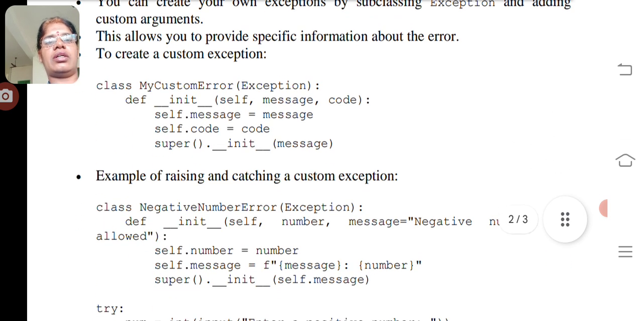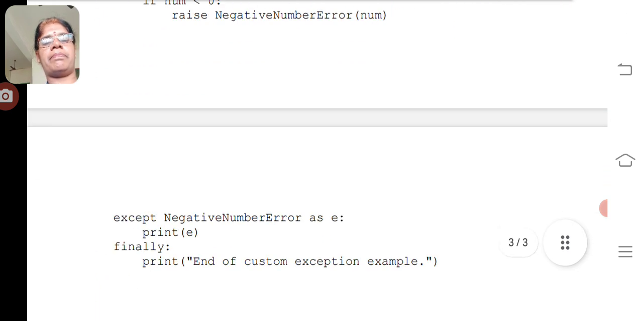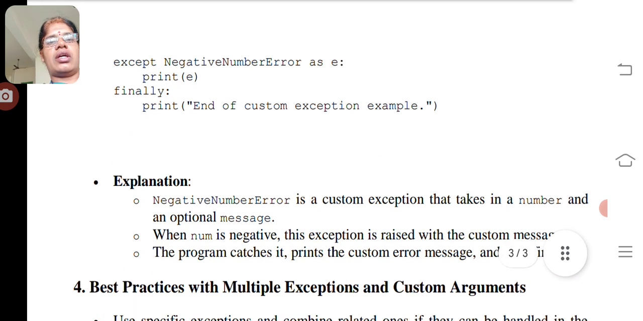Example of raising and catching a custom exception: class NegativeNumberError(Exception), define __init__(self, number, message="Negative number not allowed"), self.number = number, self.message = f"{message}: {number}", super().__init__(self.message). Try: num = int(input("Enter a positive number")). If num < 0, raise NegativeNumberError(num). Except NegativeNumberError as e: print(e). Finally, print "End of the custom exception handling".